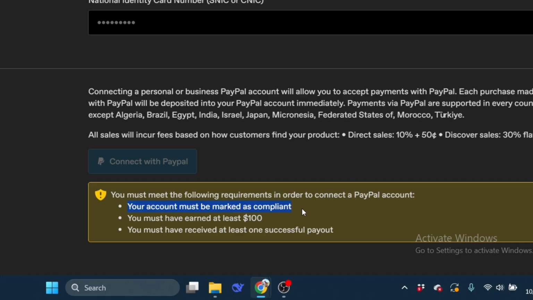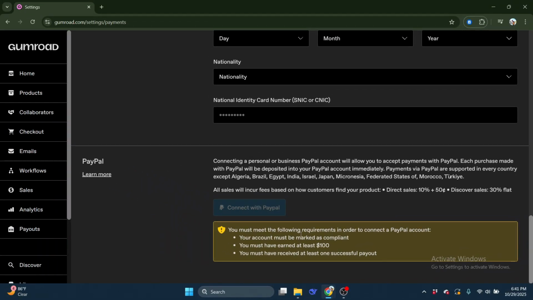So your account must be marked as compliant. And I'll show you in a second how you can get your account compliant. You must have earned at least $100 and you must have received at least one successful payout. So before you can get paid out via PayPal, you must have received one successful payout.